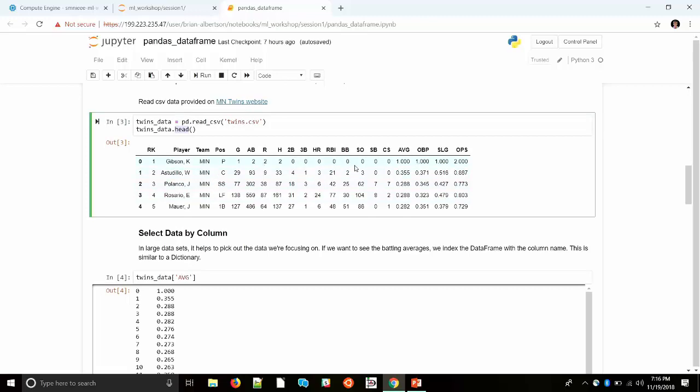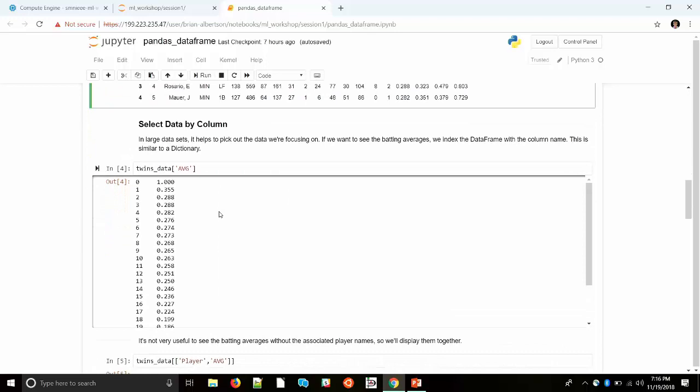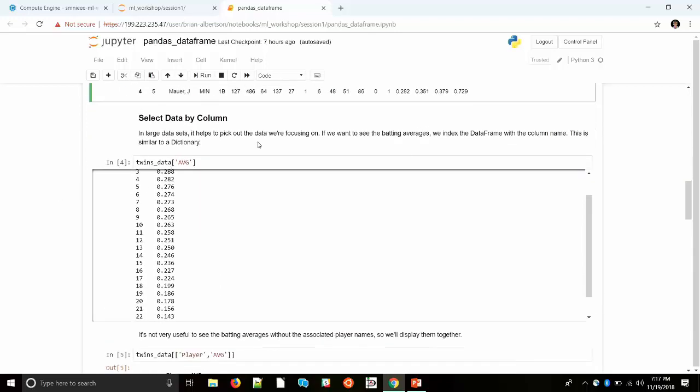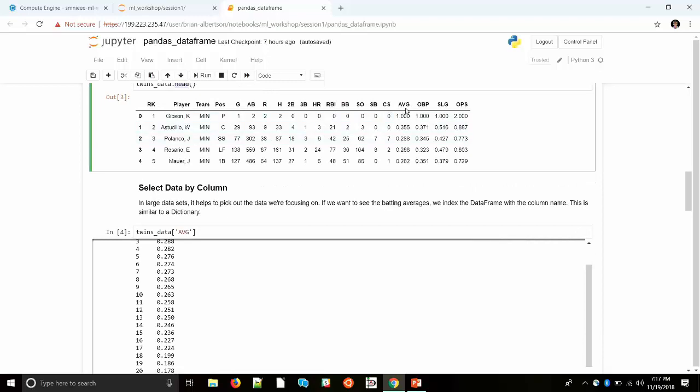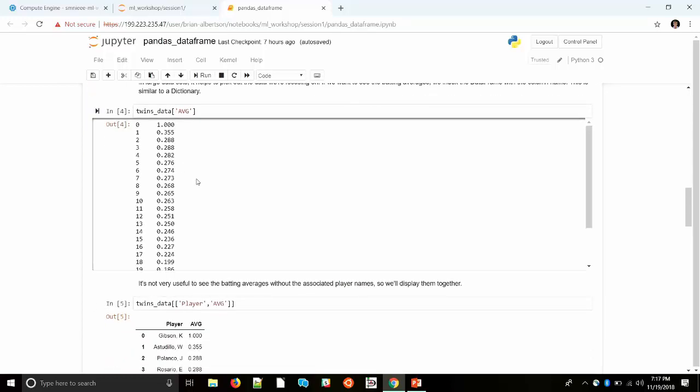So if we want to specify one column of this table, we can just do that with the column name. You can see up here we have the column called average, which is the batting average. And so we just do twins data bracket average, giving the column name. And that's just going to return the index as the left column, and then the batting average as the right column.